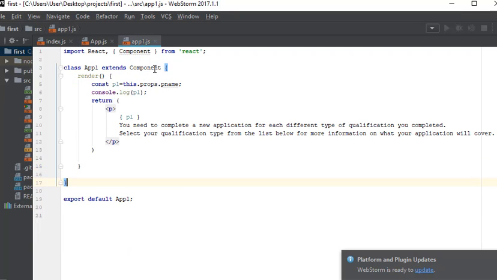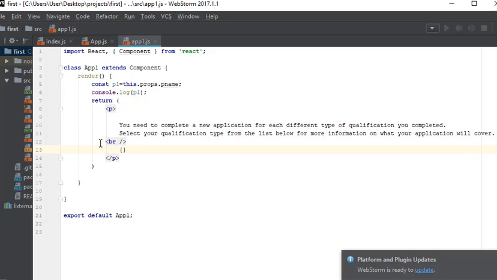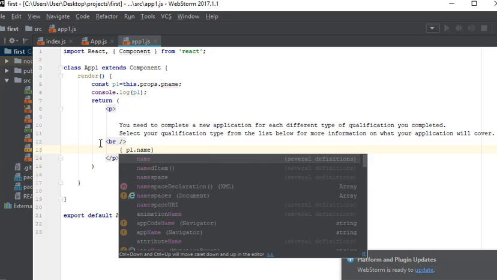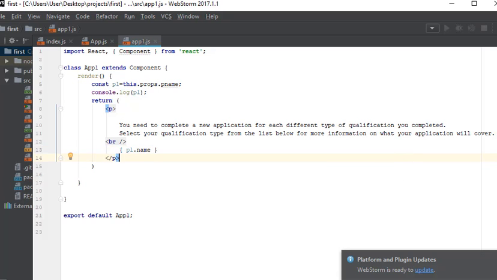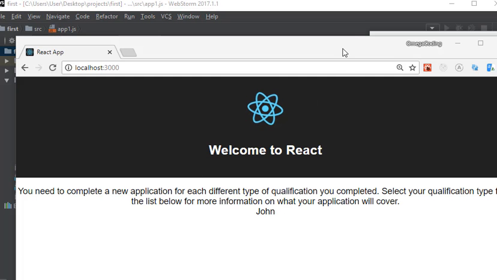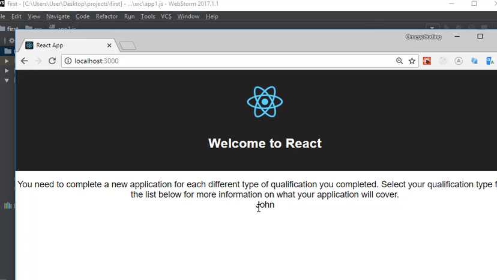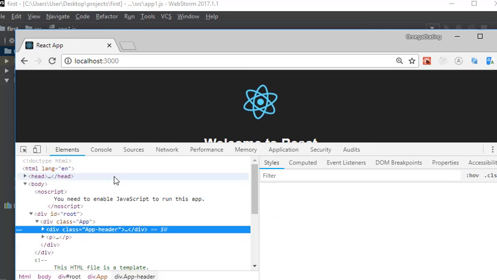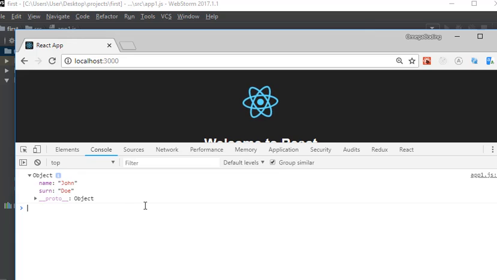And in our app1.js, instead of displaying our p1, what we'll do is we'll add a br tag first of all. And then we'll display our p1 dot name, just like so, and we see it right here. So we basically have our John Doe John, and then if we inspect, we also have our object here and our first element.